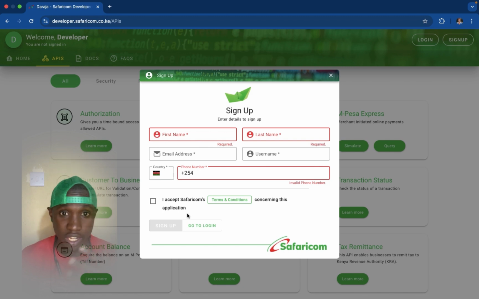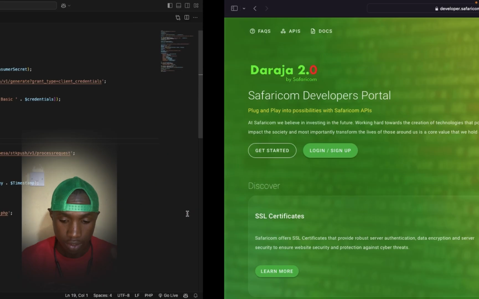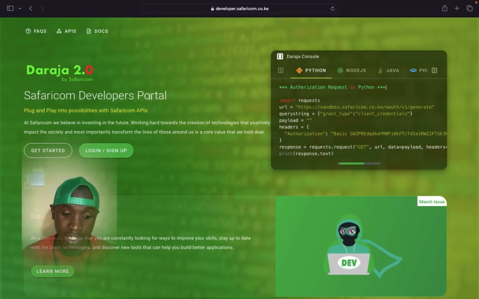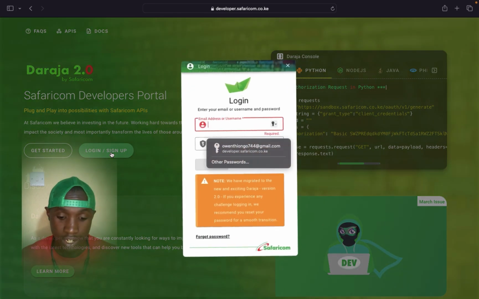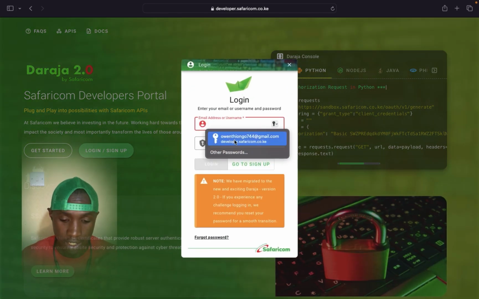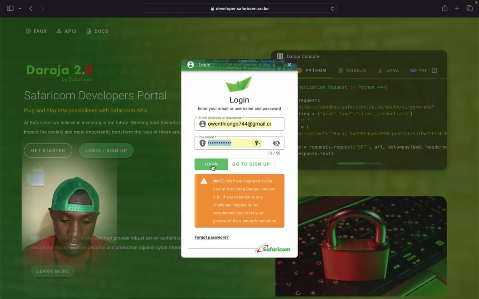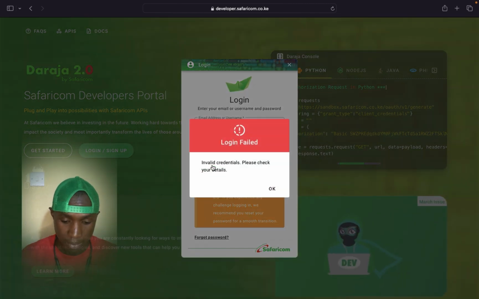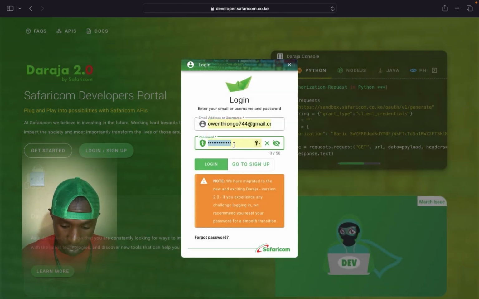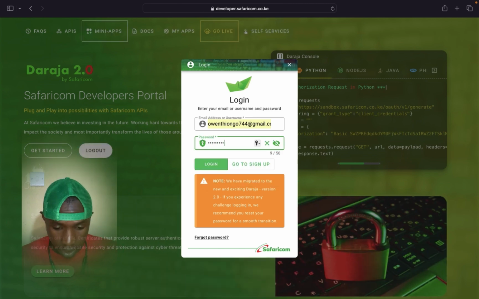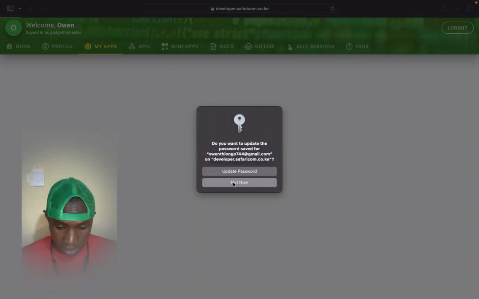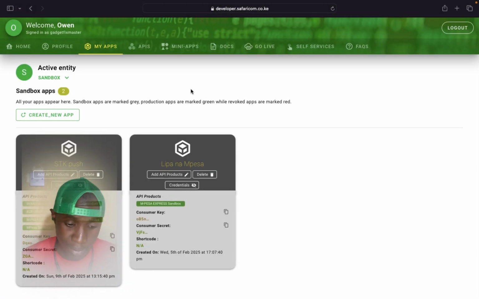Because I already have an account, I'll just go ahead and log in to my Daraja Portal account. So this is my Safaricom Daraja Portal account. You just need to log in, and I'll show you how it looks and how it works. When I click login, my password is not correct, so let me input the correct password. Now when I click login, I'll be able to log in, and this is the first thing you should see. Because I had already created some apps, that's why it is looking like this.